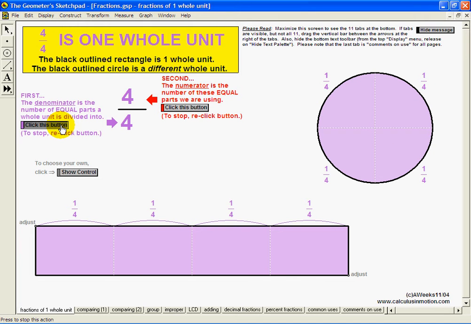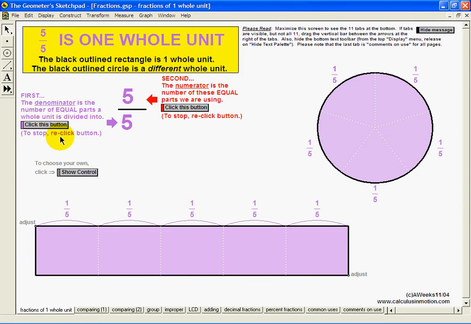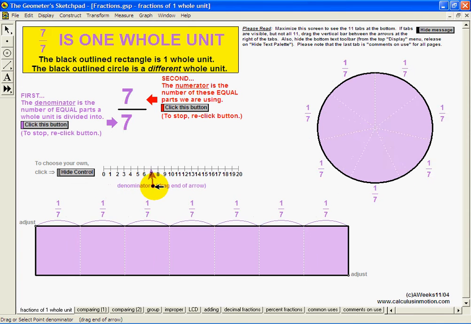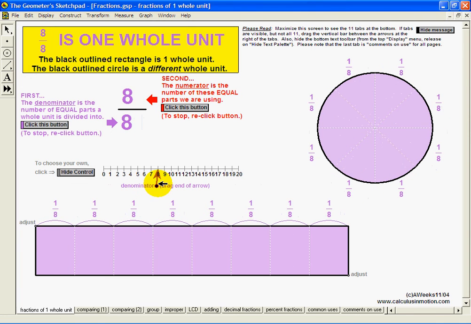This animation will cycle from 1 to 20 indefinitely. Re-clicking this button will make it stop. By clicking this control button, an arrow appears that we can drag to any desired denominator quickly, up to 20.